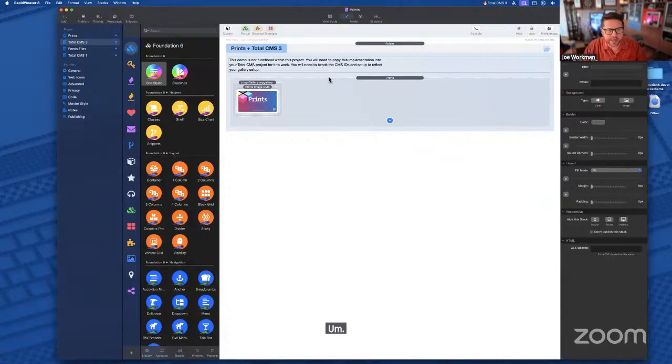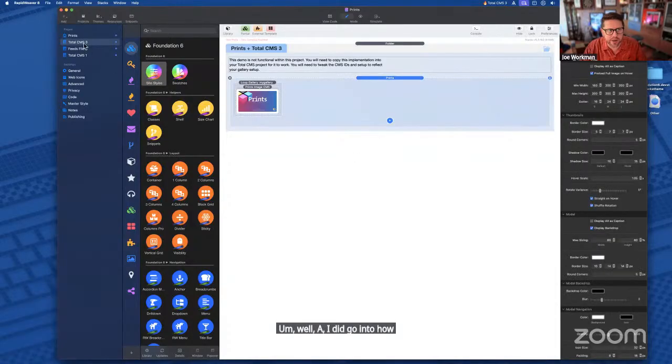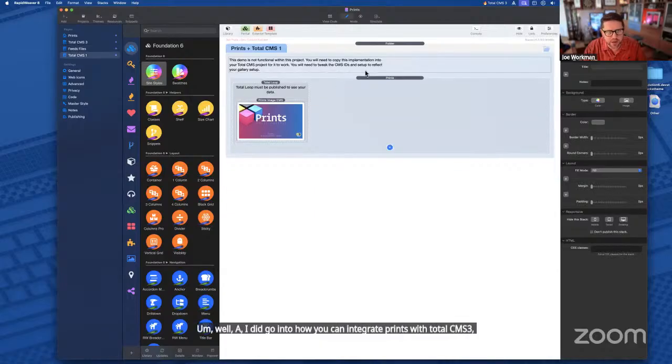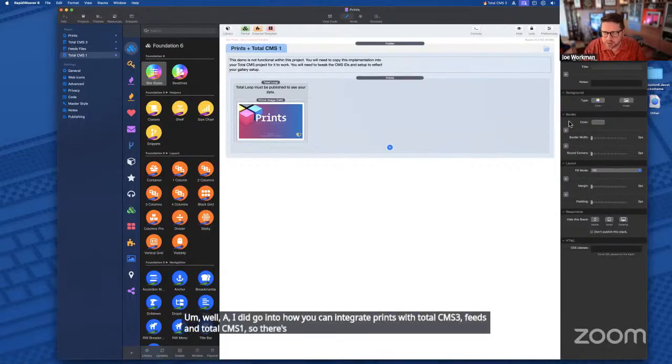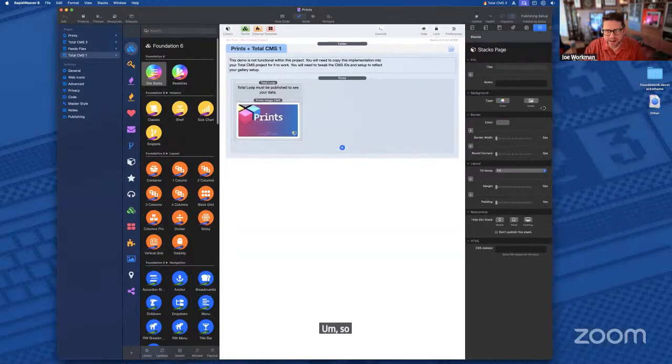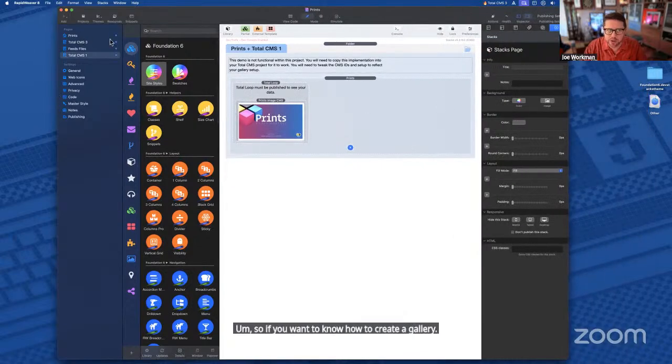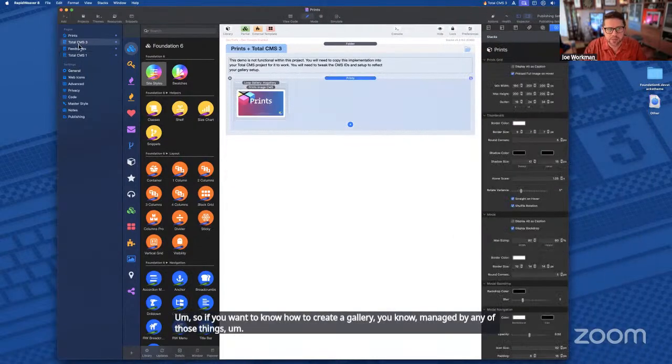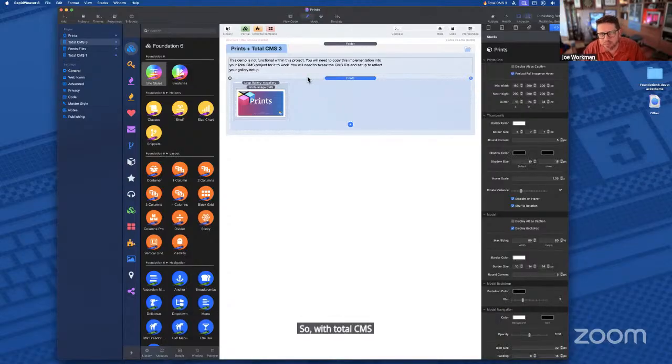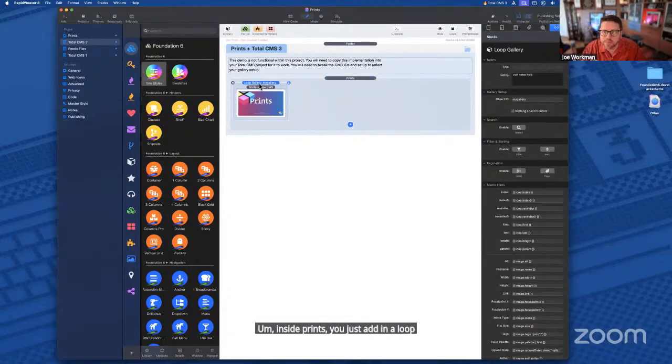Well, I did go into how you can integrate Prints with Total CMS 3, feeds, and Total CMS 1. So there are sample implementations here. If you want to know how to create a gallery managed by any of those, you do that here. With Total CMS 3, it's pretty simple. If you're familiar with the loops, inside Prints you just add in a loop gallery.